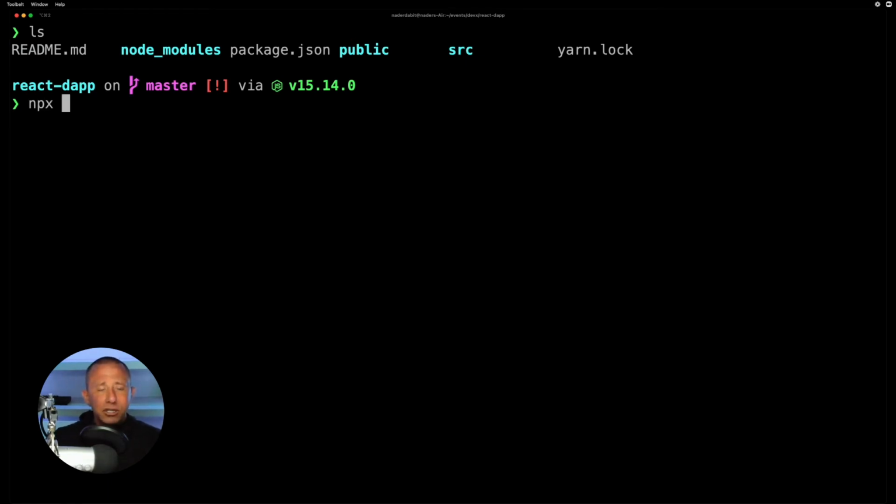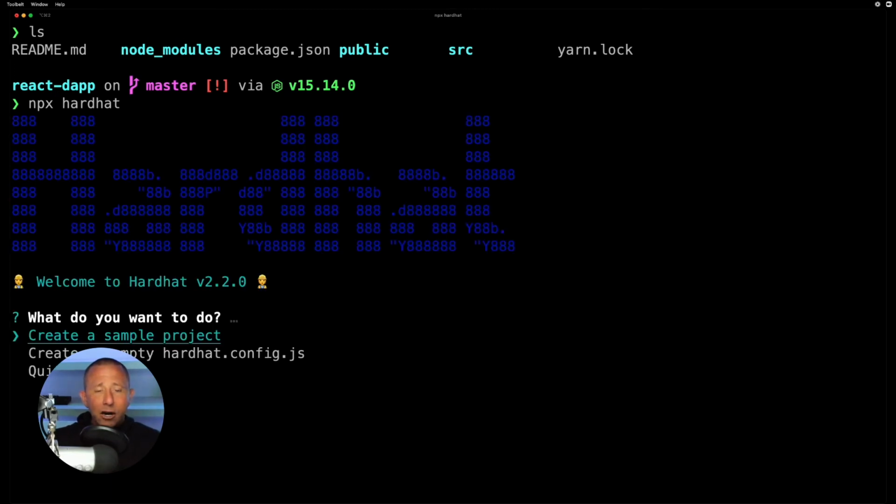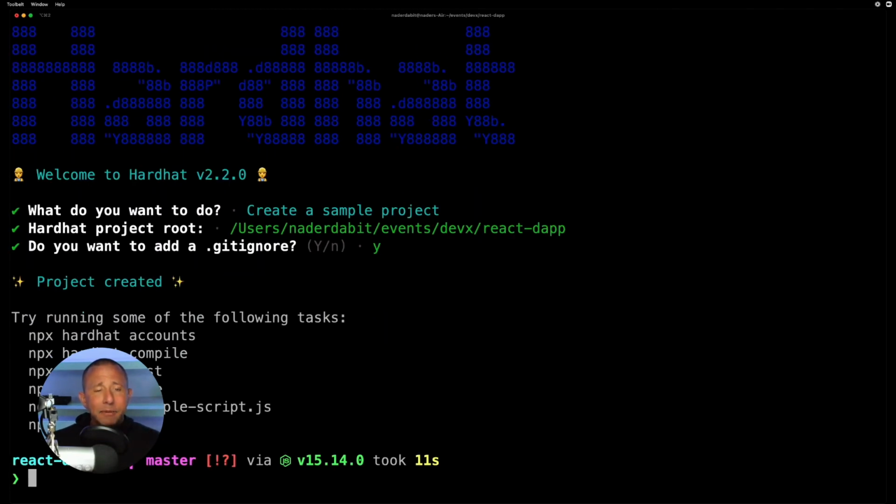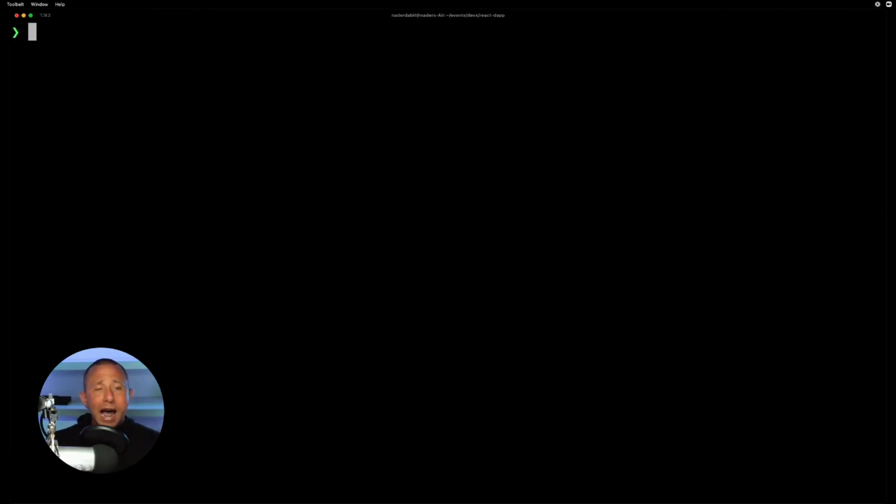What I would like to do to kick off this dApp is initialize a Hardhat development environment. So I'm just going to say npx hardhat. This will build out and create my Ethereum development environment by walking us through a couple of steps. I can create a sample project, I can take the project root, I can accept the gitignore. And now I can go ahead and open this up in my text editor.